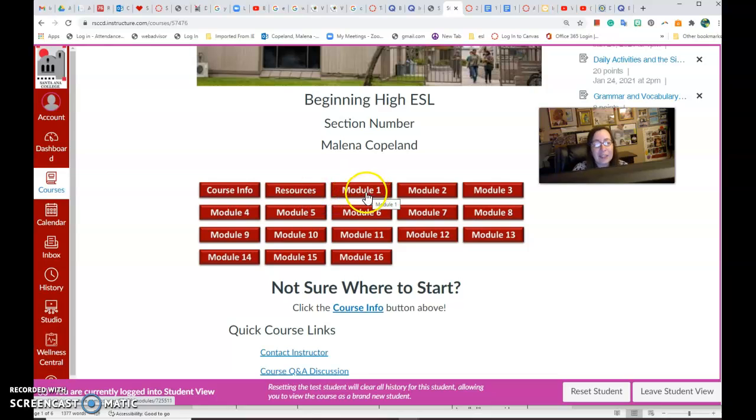And then each module is like a chapter in a book, but we're not using a book, we're using the computer. So we use modules. And every module will be 1 week long. So for week 1, you'll click on module 1. For week 2, you'll click on module 2. Let's take a look at module 1.